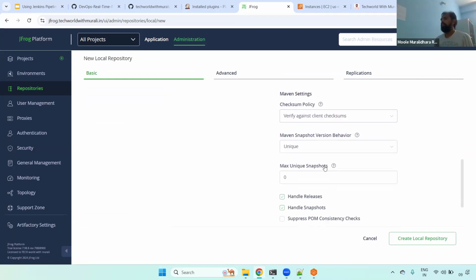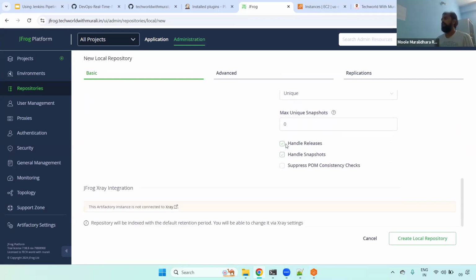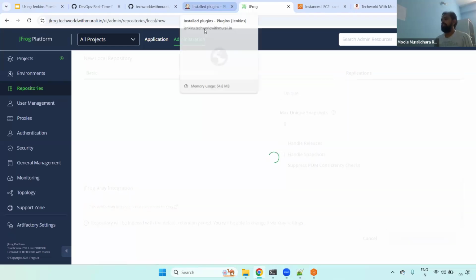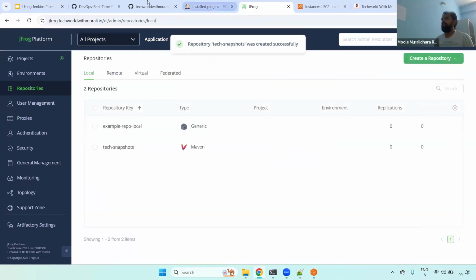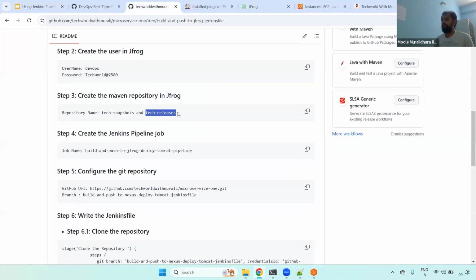Here, if you come down, if you want to handle both snapshots and releases in the same repository, you can. But in our case, I'm unchecking Handle Releases. I only want to push the snapshot-related artifacts. That's why I have selected this, because we are creating a separate repository for releases as well. Now we have created this. That is fine. I'm going to create another one.